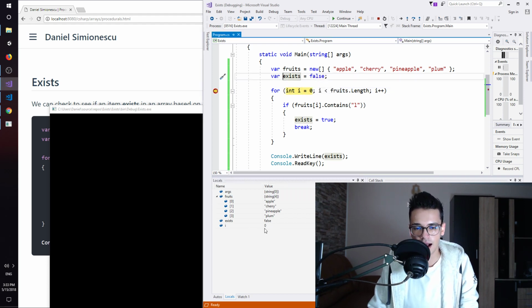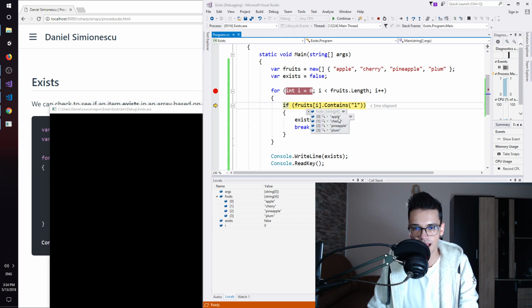array. And the i is 0, and exists is set to false. So this is the value that exists has at the moment. So let's press F11. And the i is 0, the first element is apple. So we are trying to find if this contains the apple. And we can see right now 0 is apple. Does apple contain L? And it was true. And let's see where I can find that true. No, nowhere. Okay, let's continue on. So this was true. It did contain. And the exists is false.